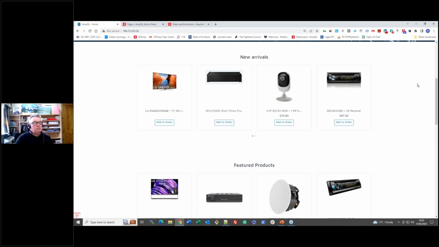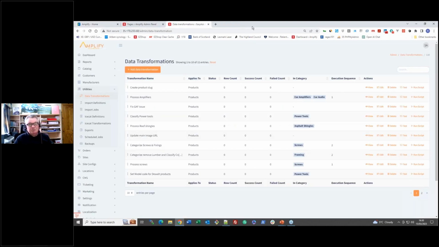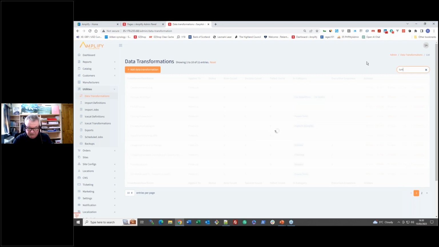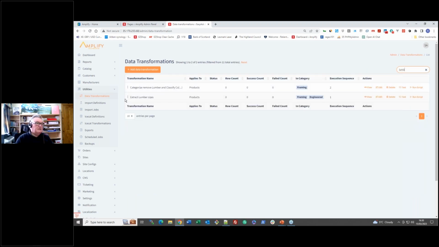Before I go any further, I just want to make sure that I get time to show you the data transformation that I showed you on the slide. And that was modifying lumber products. And I've got some here, extract lumber sizes. And the best way to show you this data transformation in action is to actually test it. We have a test module.